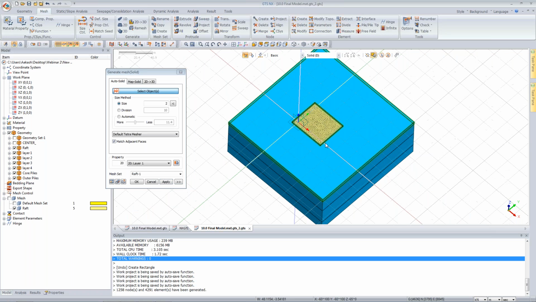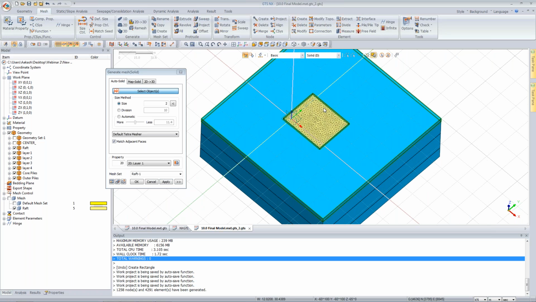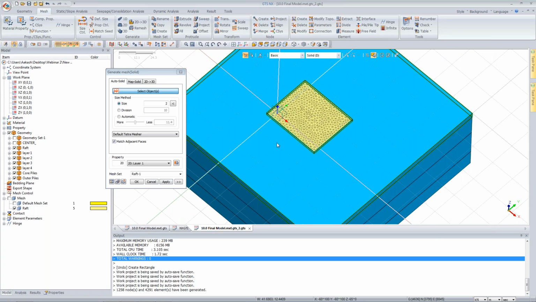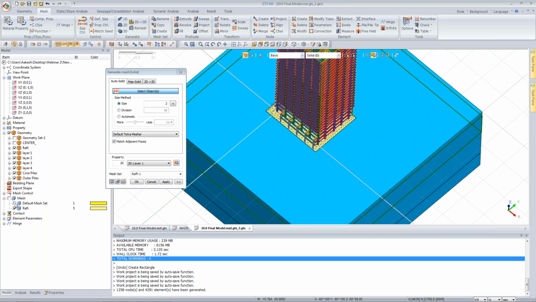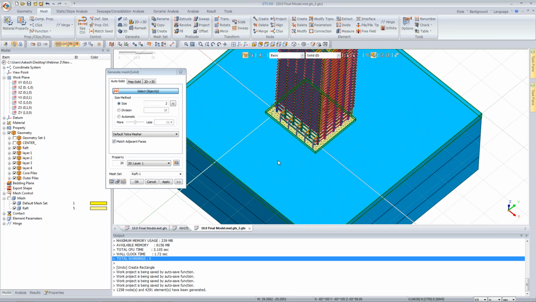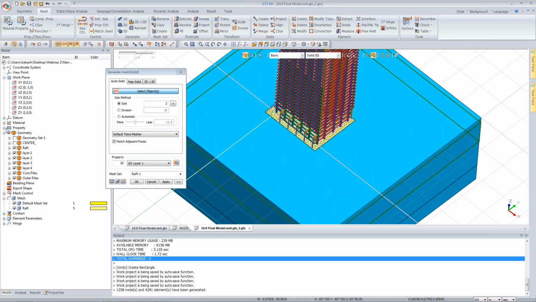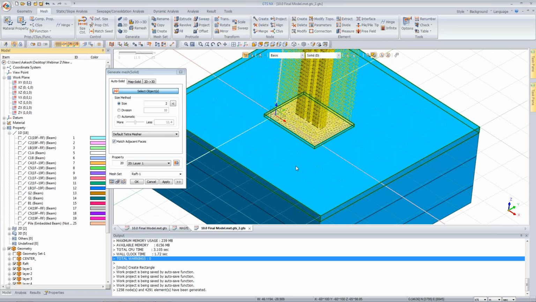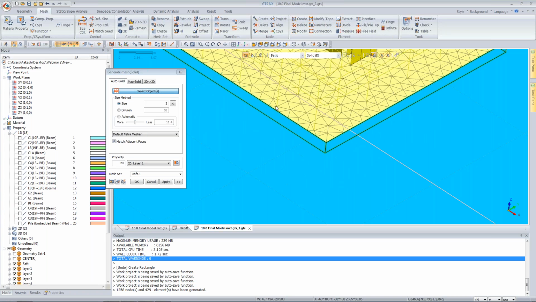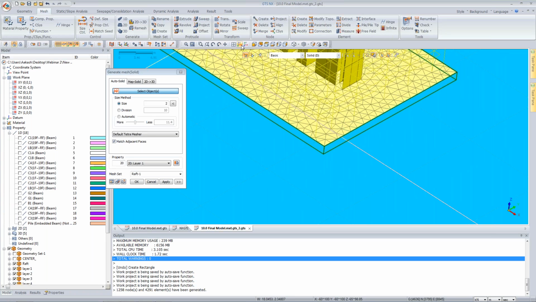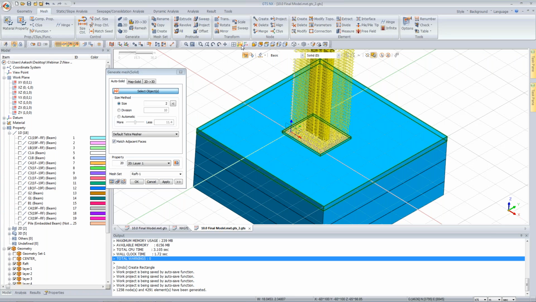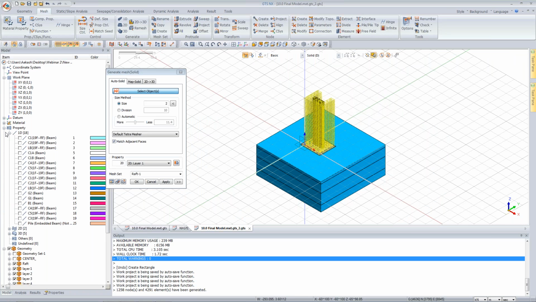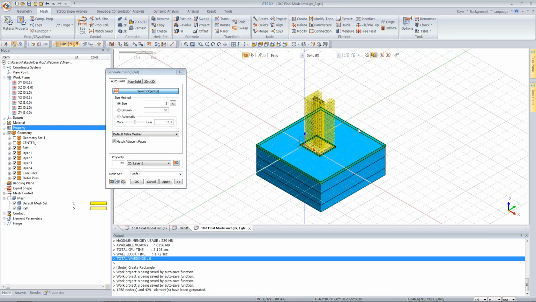So proper nodal connectivity will be ensured. If I activate the raft and hide the property, just to show you whether the imprint has worked properly or not. If I zoom in, each of the columns is sharing a node. This is why we imported the DXF file, to make sure that proper nodal connectivity exists between the two.